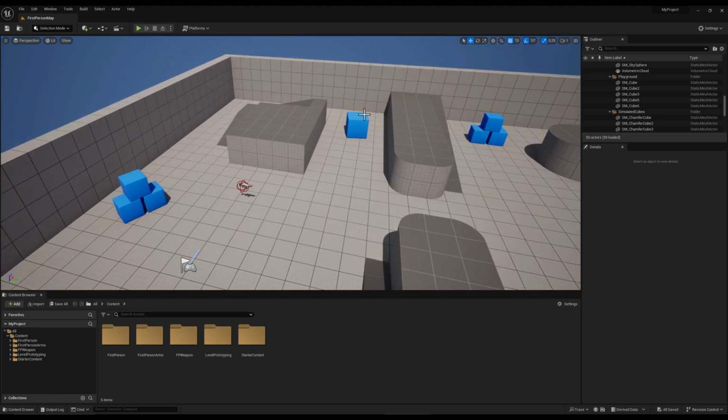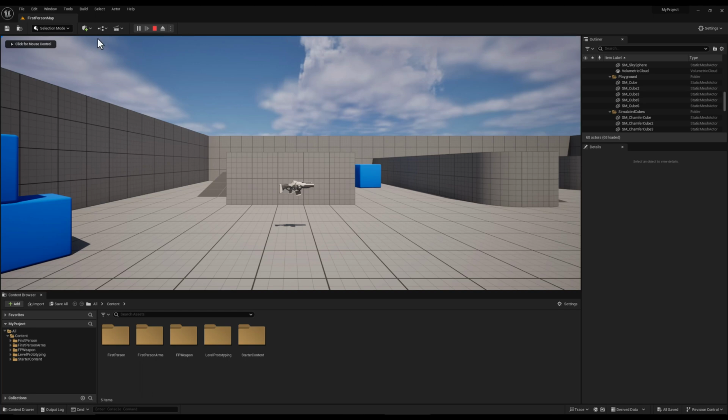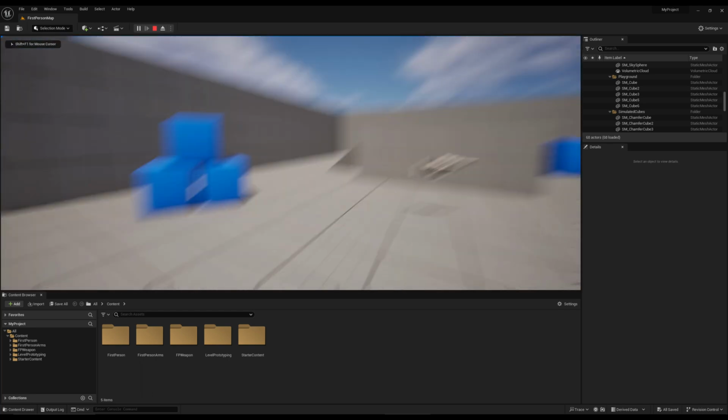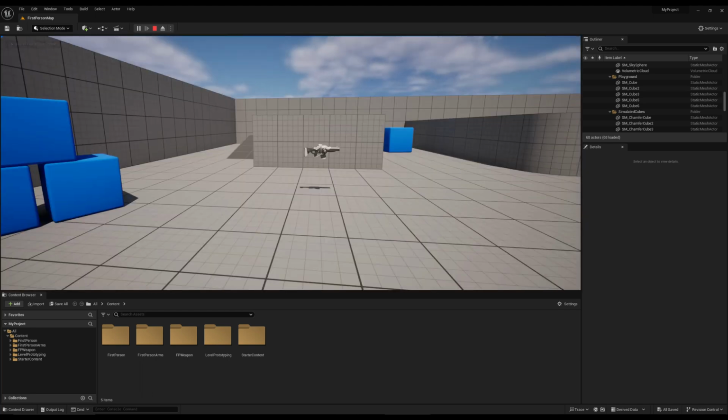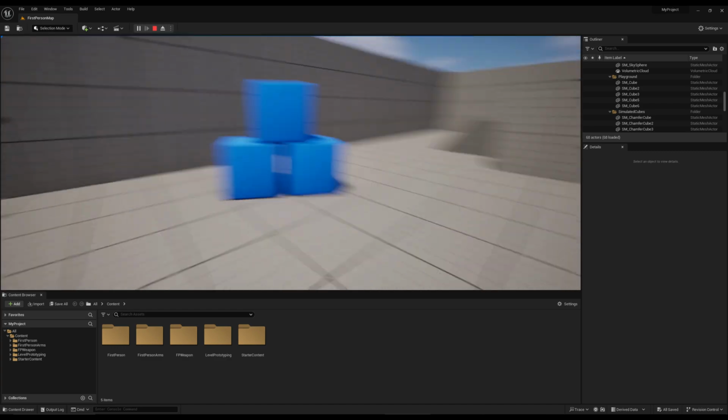Alright, so before we go any further, we're going to do what I think is the most important part of game development, which is playing our game. Alright, so I have to click on this screen to start activating it. You should get a hint that pops up to let you know that.